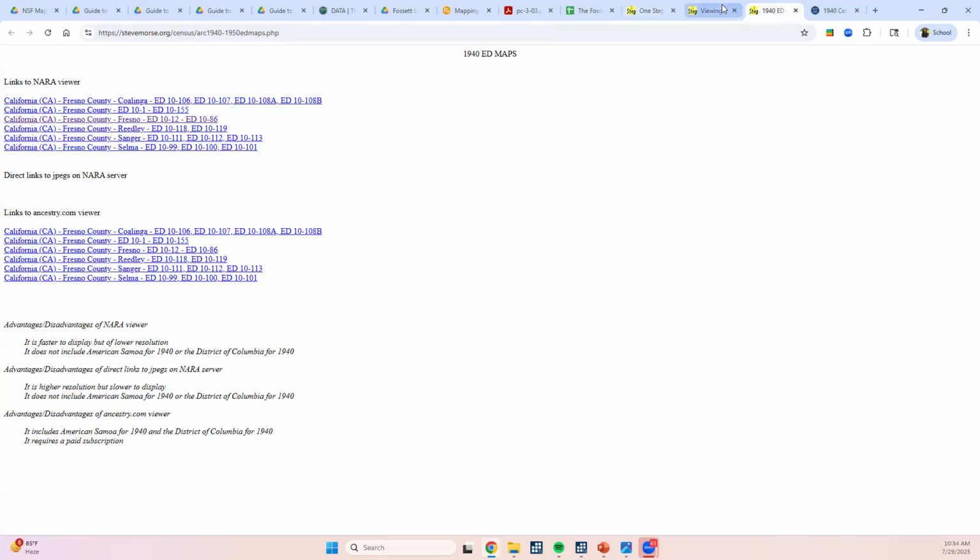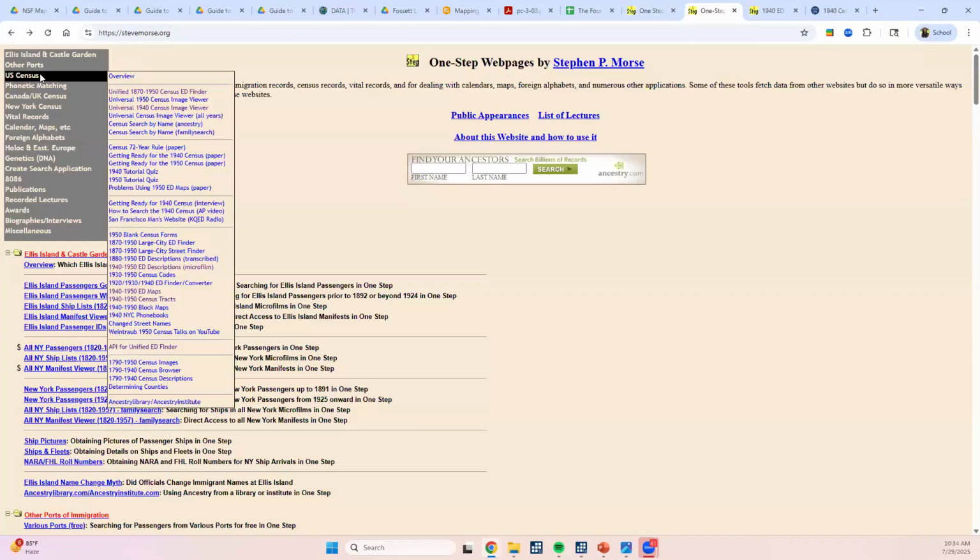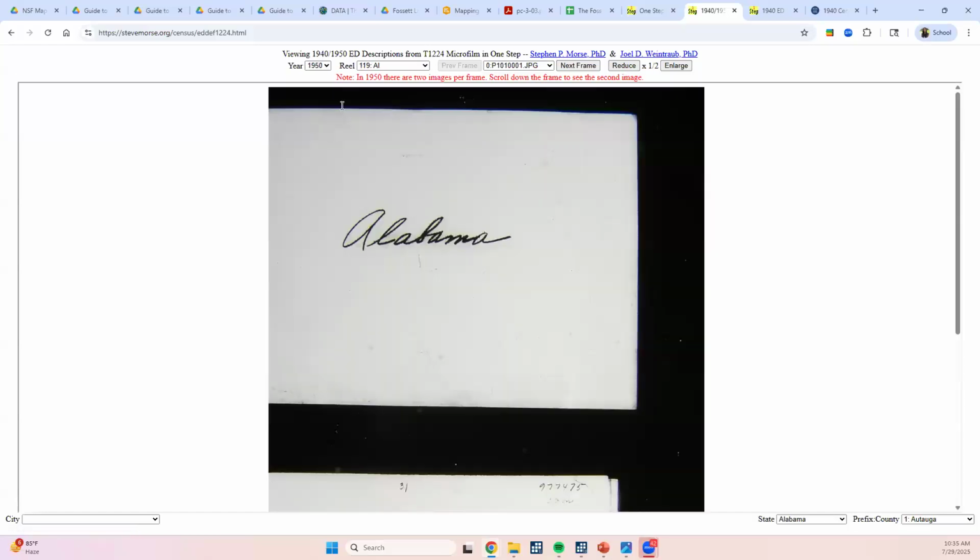Another thing that you will get out of stevemorse.org, I'm going to travel back here, are the descriptions of the enumeration districts. There's easier ways to get around, I'm just being quick right now. Through the Steve Morse website, you can also go to the written descriptions of the enumeration district boundaries. There's a reason why you're going to want both the maps and the written descriptions. Sometimes one fails you and the other has to step in. And so it's important to have both.